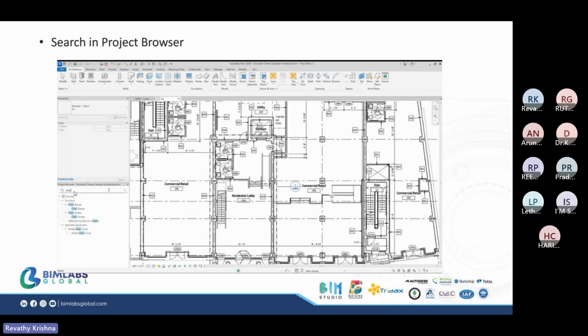If it is a plan view or a family, you can search anything in the Revit software. It will be shown over there. From there, you can simply select the element or a view. If it is a view, you can go to the view, or if it is an element, you can place the element in your sheet. This is the search in project browser option.